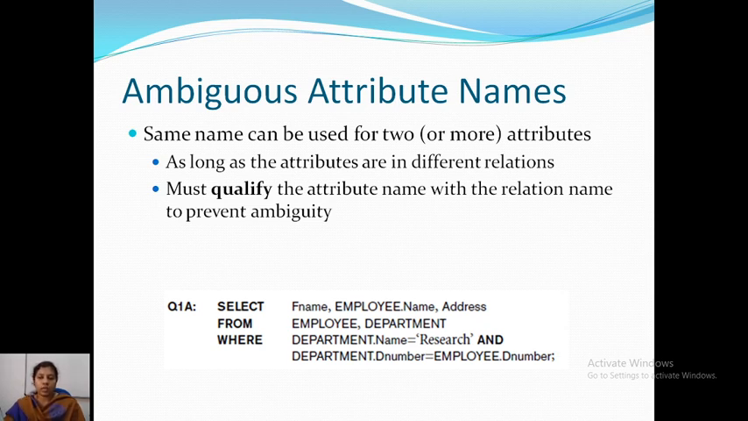Now here, employee dot name means we are referring to the name attribute which is there in the employee relation, and then address. Because in the department table, name indicates the department name, and in the employee table, name indicates the employee name. So to differentiate these, I'll write employee dot name. I want the employee's name. Then there is no ambiguity.